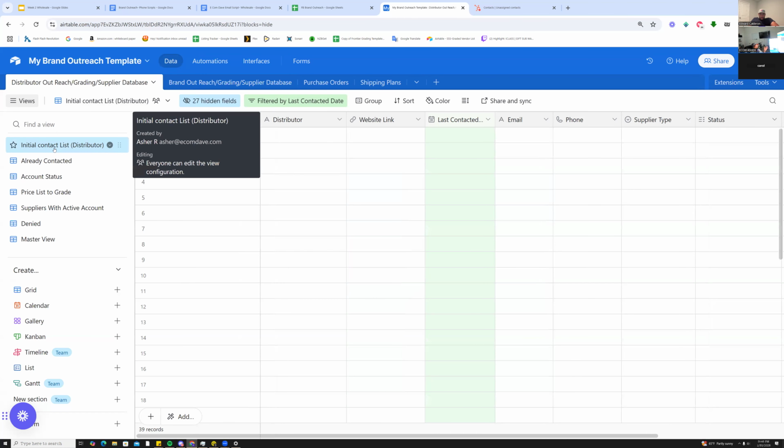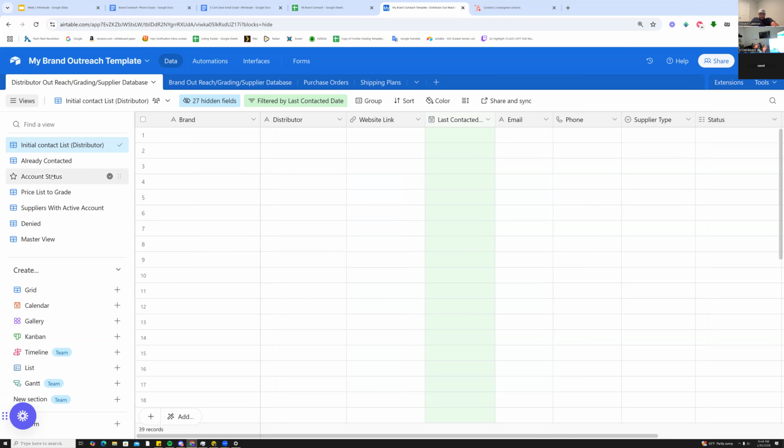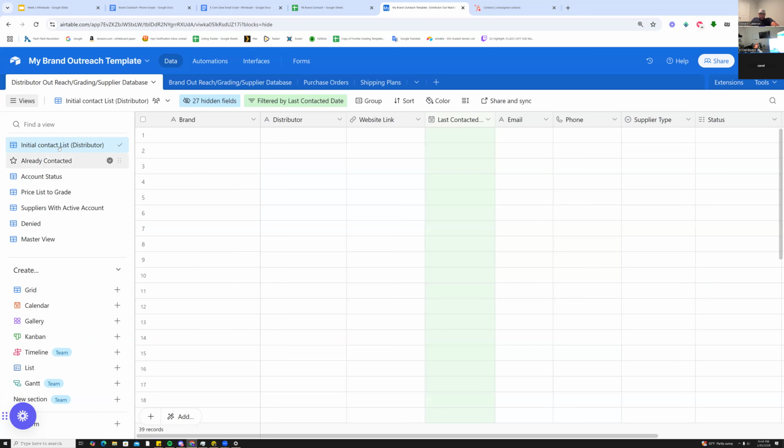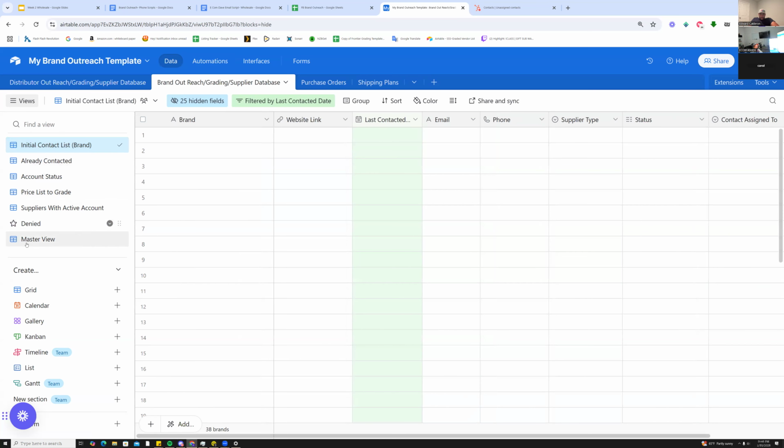One says initial contact list. One says already contacted, account status, price list to grade, and suppliers with an active account, denied, and master view. So really the only ones that you need to use for these tabs is the first 4. Now these other ones that you see right here, like these last 3, you don't really have to use too much. Just the first 4 is fine.